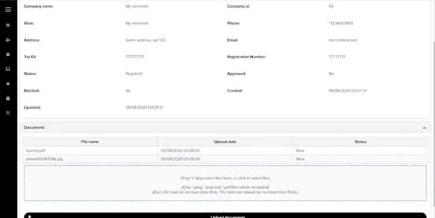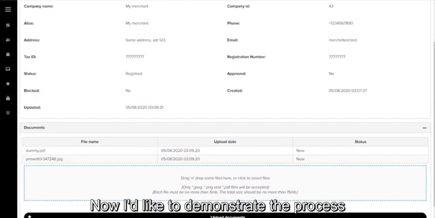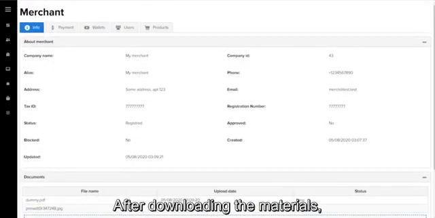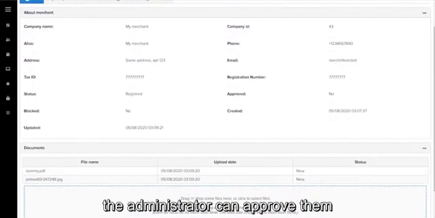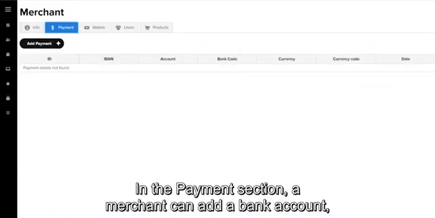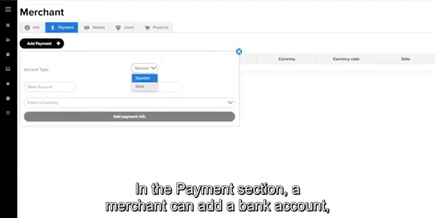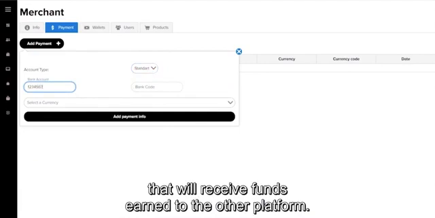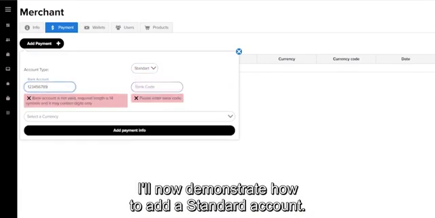Now, I'd like to demonstrate the process of uploading several documents to verify the merchant. After uploading the materials, the administrator can approve them or request additional information. In the payment section, a merchant can add a bank account, either IBAN or Standard, that will receive funds earned on the platform. I'll now demonstrate how to add a Standard account.